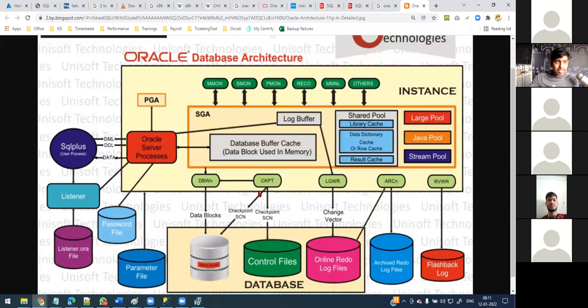If background processes are not there, and if RAM is not there, background processes and RAM all put together is called as dash. Instance. So what is an instance, sir? Instance is a combination of memory, meaning RAM, meaning SGA. So don't use these words in SQL Server, okay? This is only for Oracle, I'm telling you. So instance is a combination of memory plus background processes.